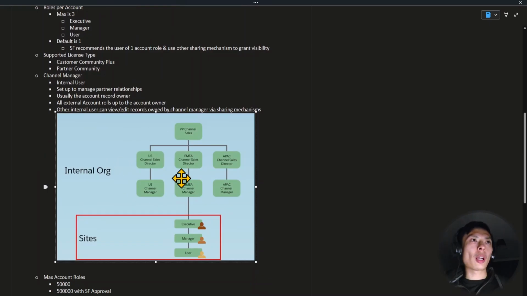Channel Manager, we have covered this before as well. For an internal org, there is usually a channel manager, which is an internal user that is usually in charge of managing partner or customer relationships. And this user is typically the account record owner. So all the external account records will roll up to the account owner.